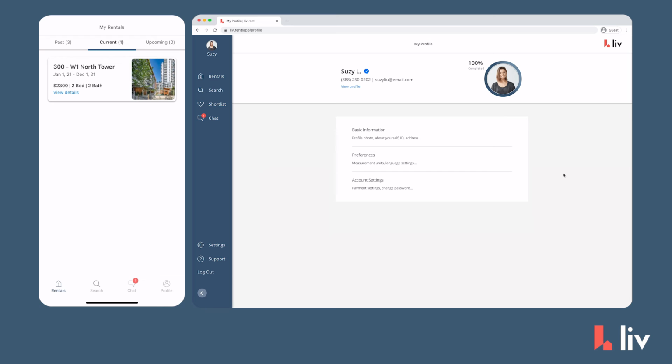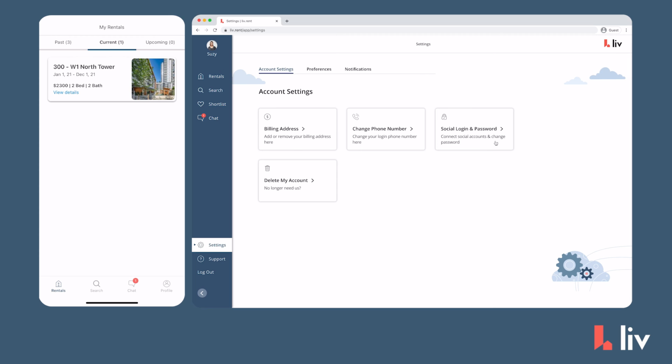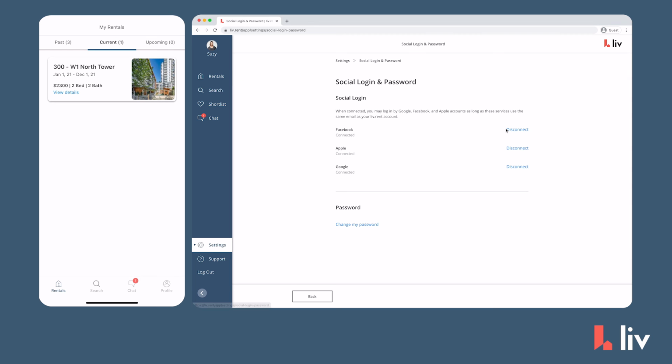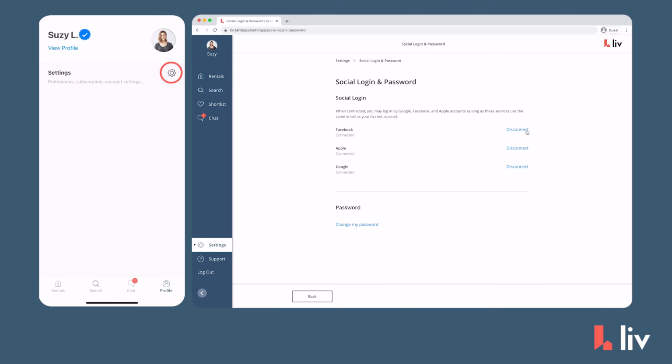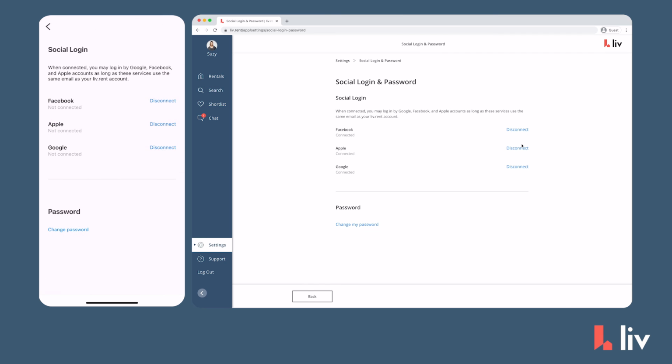If at any point you wish to disconnect any of your social accounts, the process is simple. You'll want to follow the same steps as connecting your account. Starting with signing into your LiveRent renter account, tap Menu, Settings, Social Login and Password, or similarly on the app, Profile, Settings, Social Login and Password, and then hit Disconnect for any of the social accounts that you wish to disconnect. The process is as simple as that.